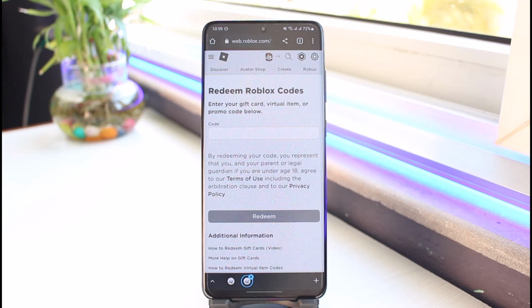Once you tap on the redeem button, you'll be able to successfully apply those in your game as well. That's all it takes to redeem your Roblox gift card.